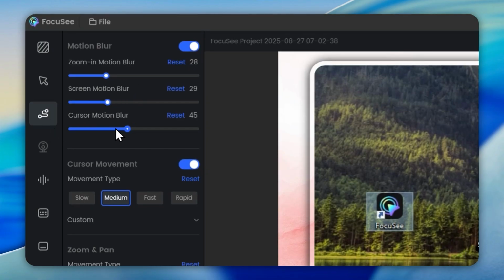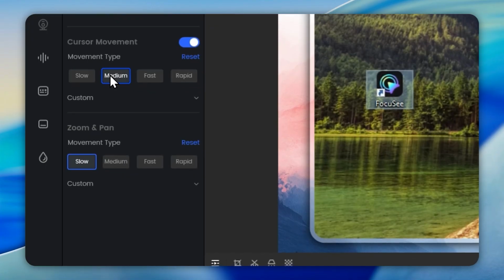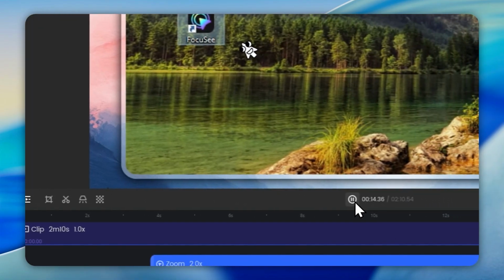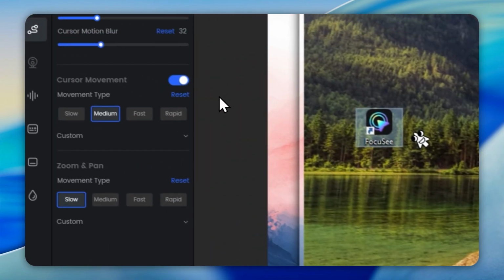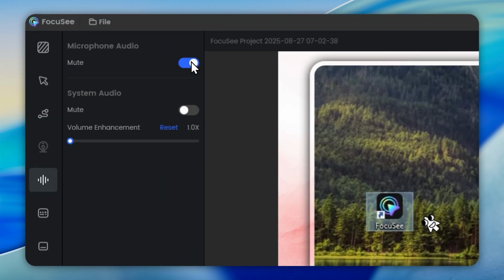If you want to move it faster on the video, you can do that as well. And we got slow, medium, fast and rapid motion transition, in case you want to use it. Obviously there's no camera, so the camera icon is not showing. And if you just want to mute your audio or system audio, you can do that as well.